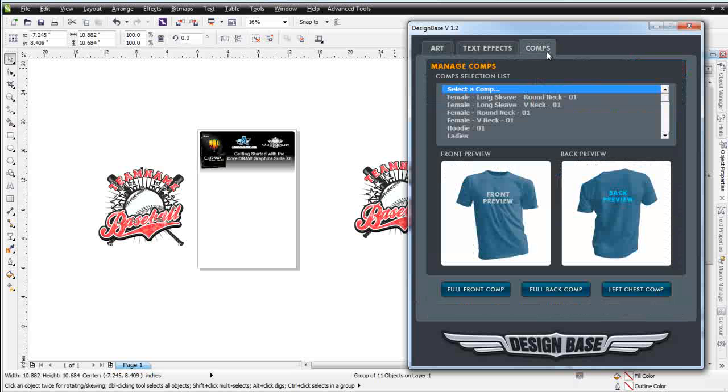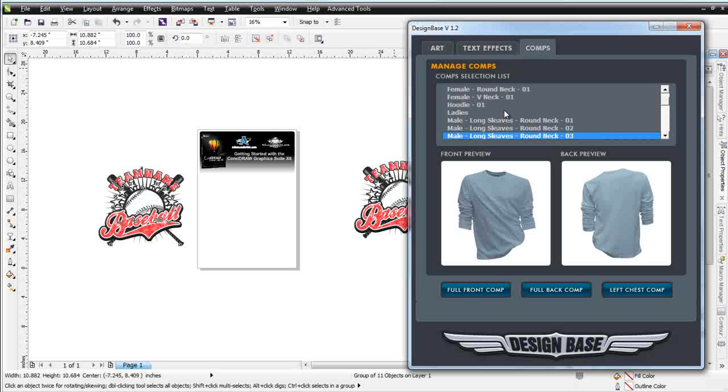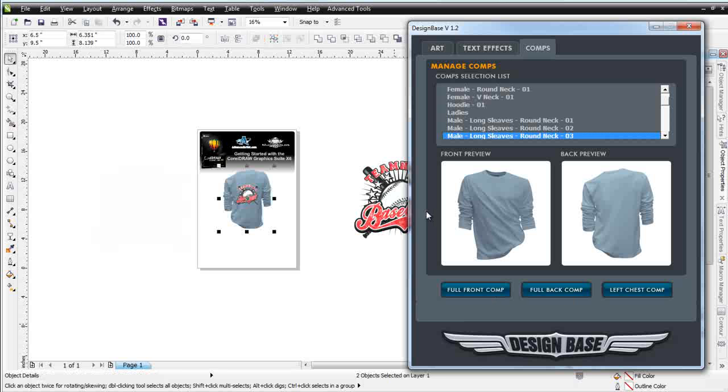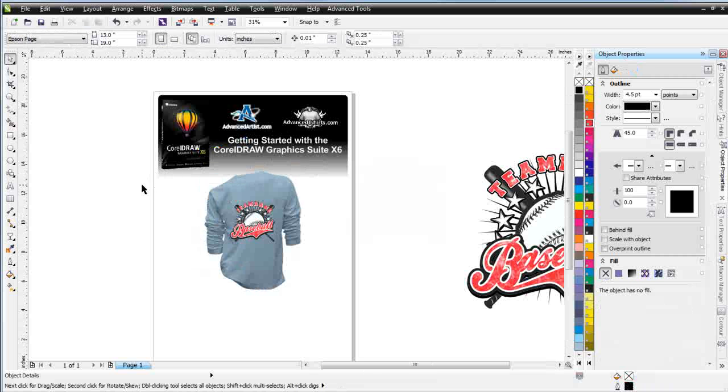I'm going to go to my comps, and I'll come down through here and get a male comp, and I think we'll do this as a full back, and I'll go with this one here. So I've got this selected, I'm going to go full back comp, bring that in, minimize that, and you can see how much better the design actually looks once it's on a garment.